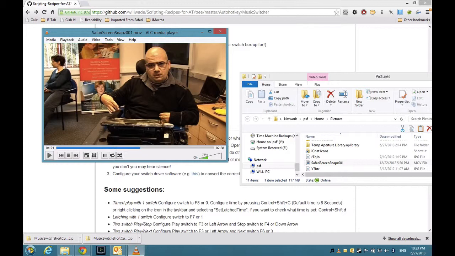And stops the music. So with this, we can use switches to control video, music, and playlists as well in both VLC, iTunes, and Windows Media Player. Hope you find it useful.